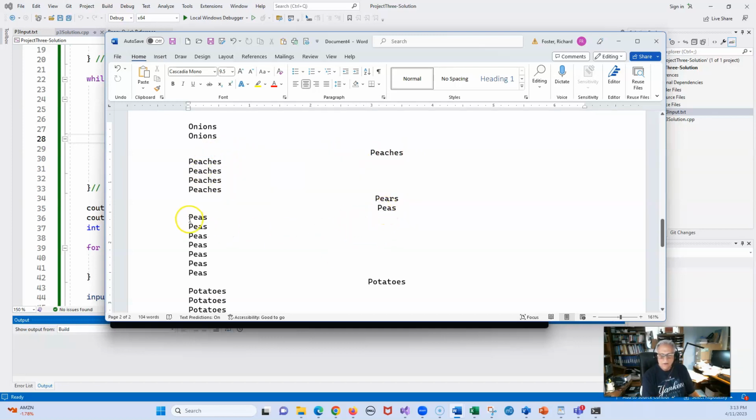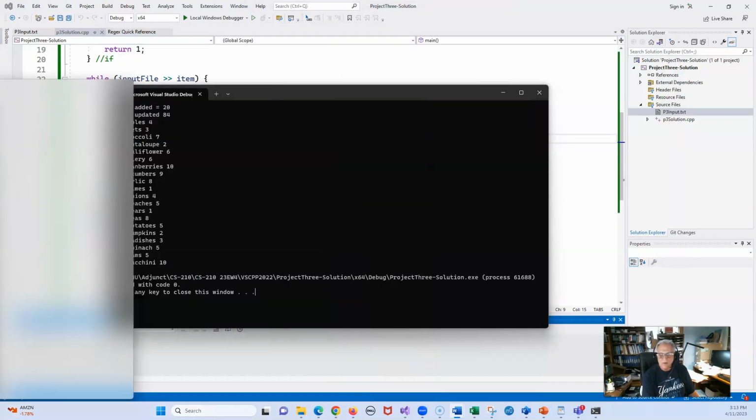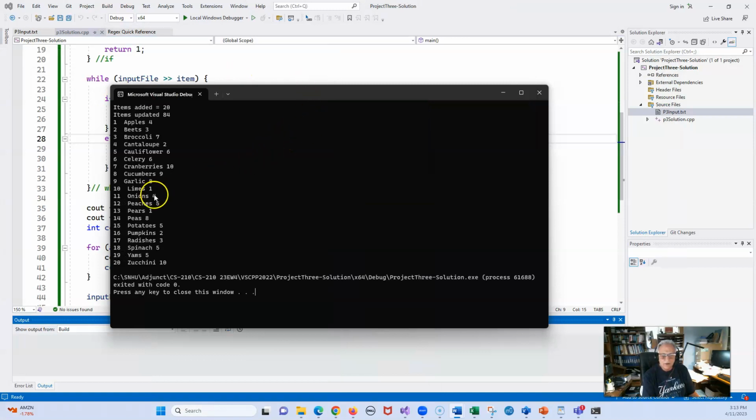P's is 1, 2, 3, 4, 5, 6, 7, 8. Let's go back to our file. So peaches is 5, and P's is 8. So it looks like our data is correct. So that's really all there is to it.